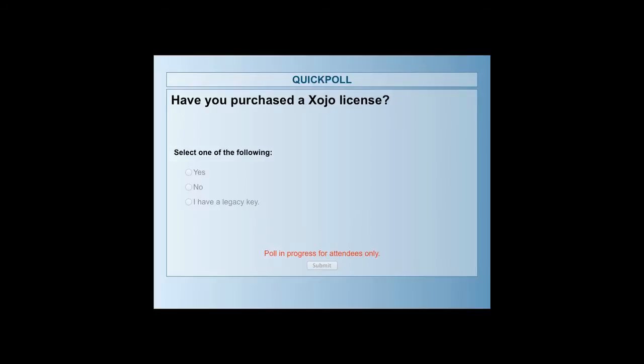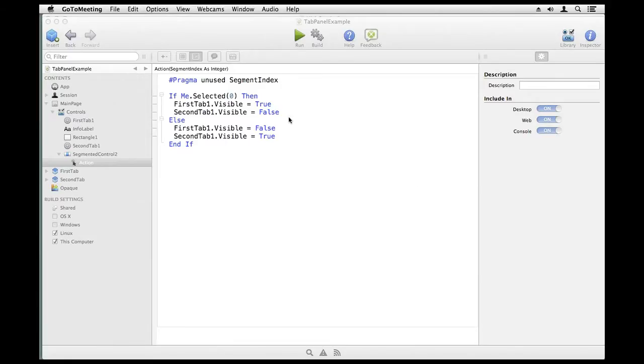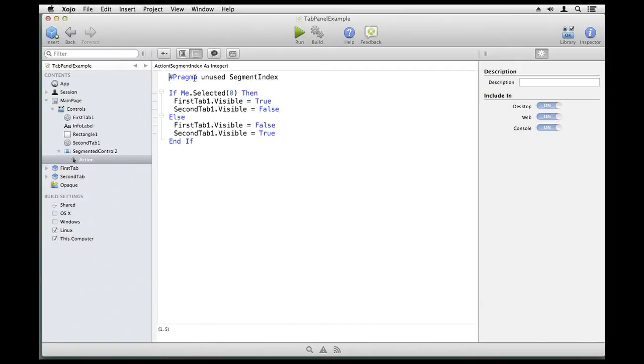Just refresh myself as to where that was. That was on the segmented control. All right, great. That looks like everyone's done the poll. I can close that. We can get back to the fun stuff. So there was a question about how this pragma line is used.